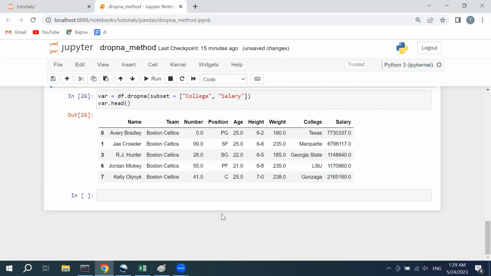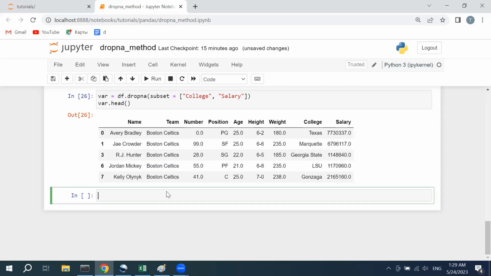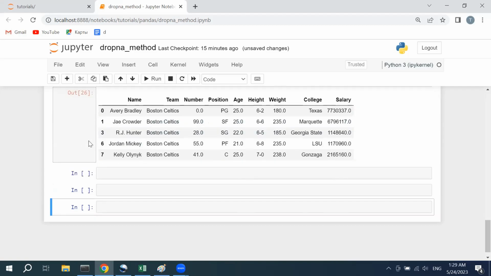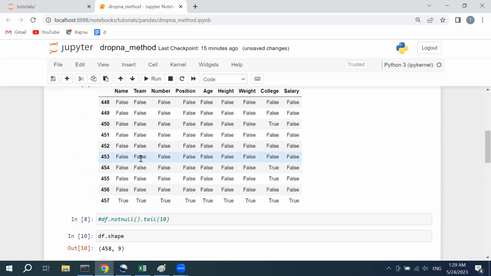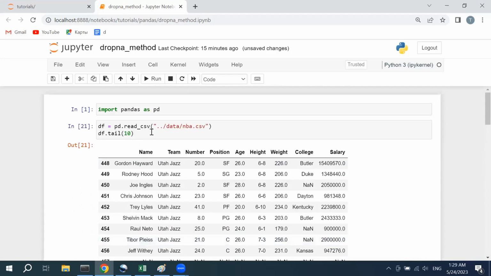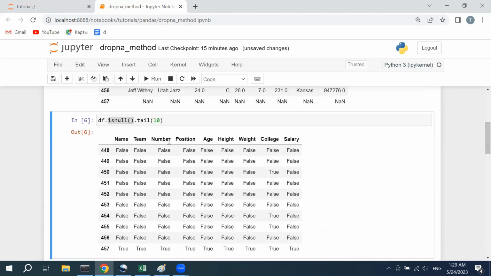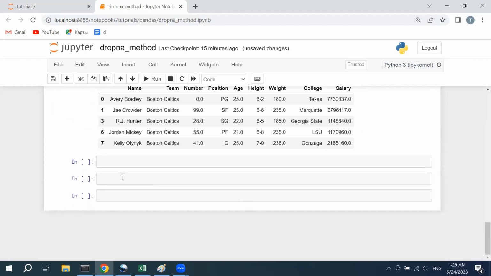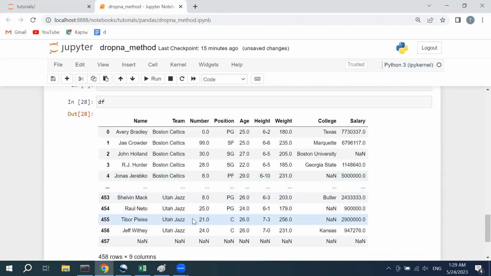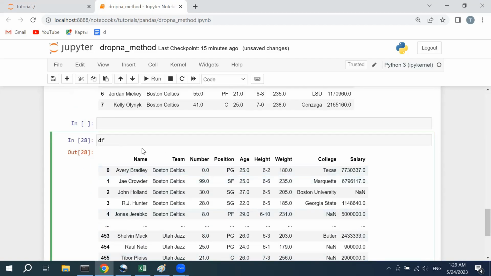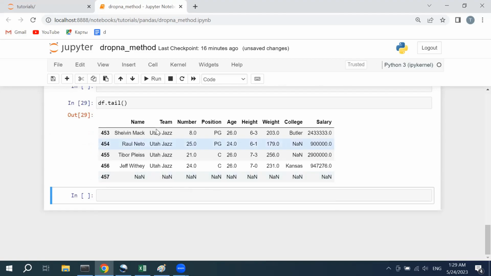We also have the thresh parameter. Thresh requires that a row has at least a certain number of non-NaN values to survive. Let's see how I should define it. If I read this dataset again and type in the df here, press Shift Enter, and if I want to print out the tail, I will just print out the last row.